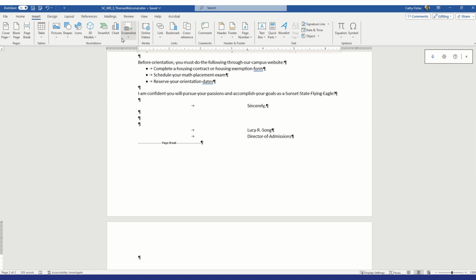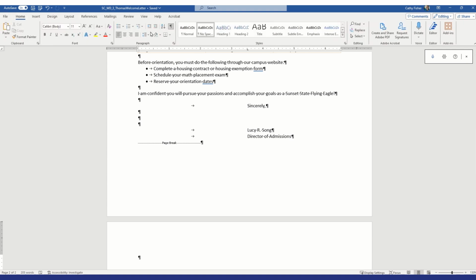So I want to center it. I'll go to my Home tab. I want to center it. I'm going to change the formatting before I even type. I'm going to bold it. I'm going to change the font size to 36. So I'll just type in 36.